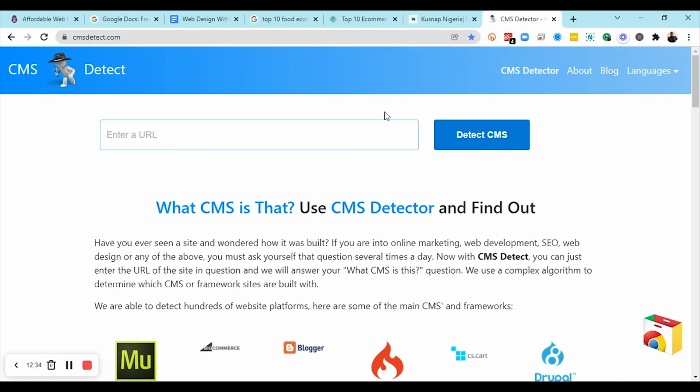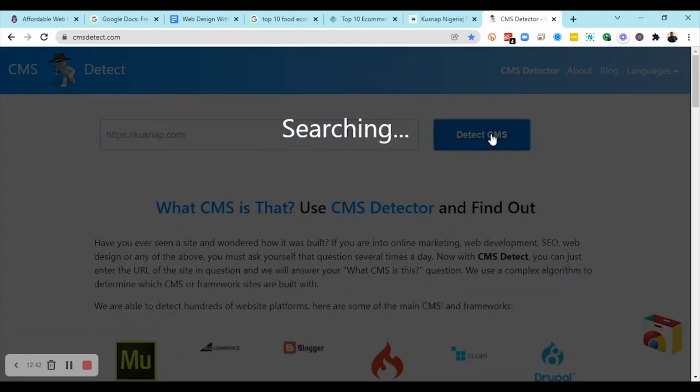So what this platform does for you is, when you paste the URL here, you then click this Detect CMS, right? If it's not built with a WordPress website, you're going to know. If it's built with a WordPress website, you're also going to know. What this tool will do for you is to unveil what CMS this website is actually using, right?